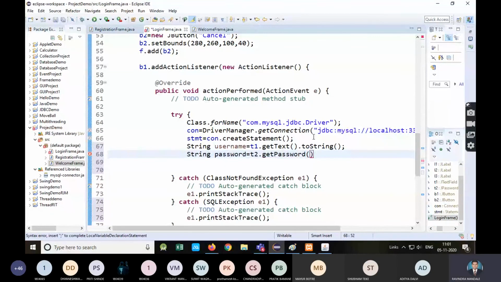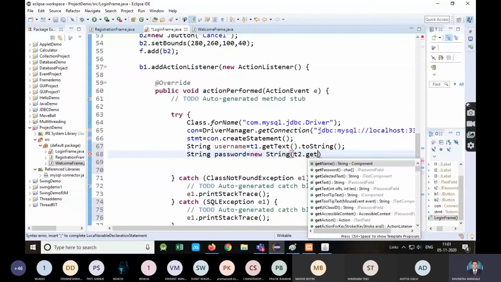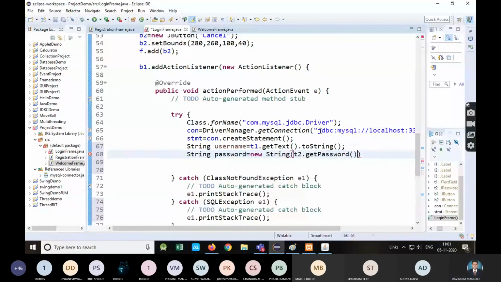Get password. Sorry, I can directly combine like this. New string, and here directly I can use t2.getPassword. Getting same thing will happen.